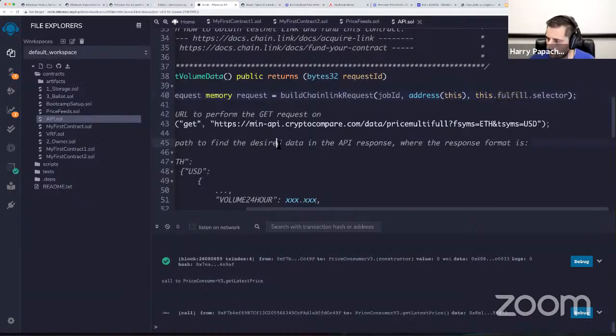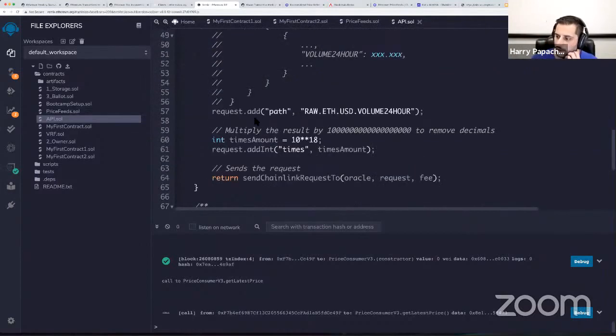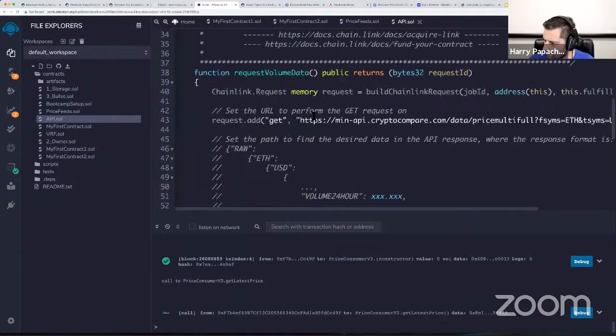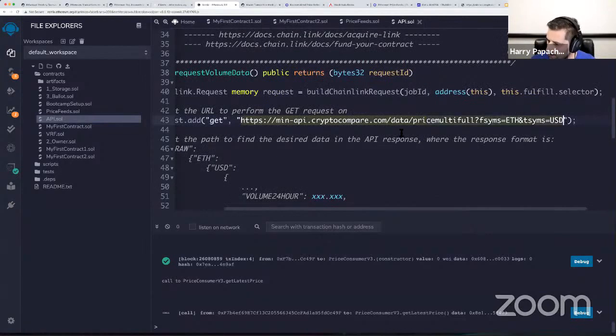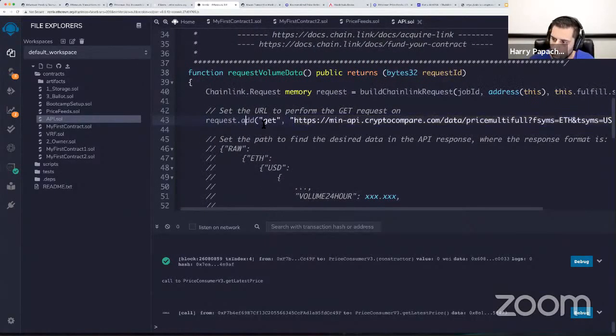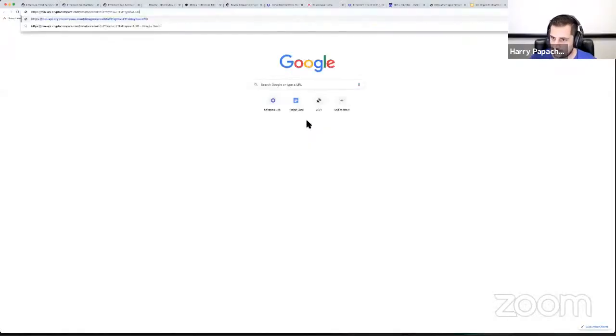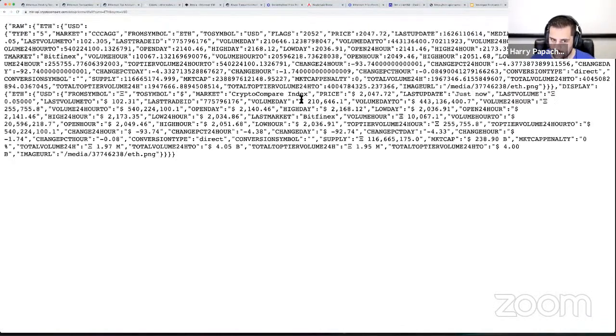Okay, so once that's done, we just have to set a couple of other things. In our request, we're saying the path. Sorry, I should have gone through this before. Over here, we have to specify what API call we want to make. In this case, we want to do an HTTP GET, and I can take this URL and paste it here, and hopefully you guys can see that. And here is the JSON that's returned.